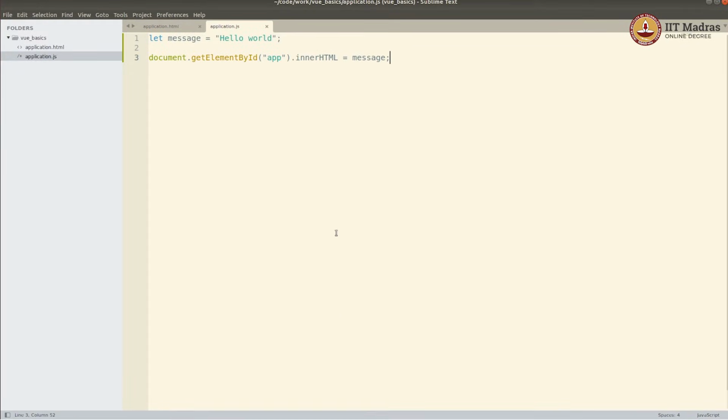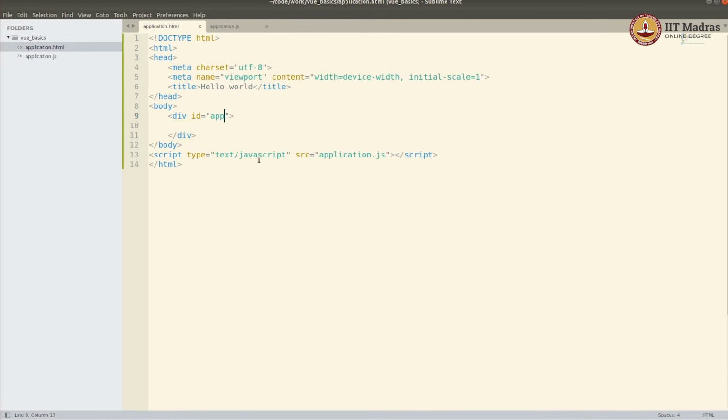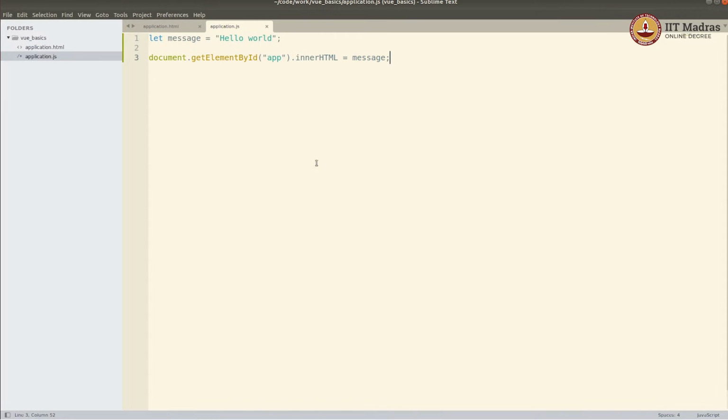Now there are better ways to do it. This is a very rudimentary JavaScript way of doing it, and it's very limited. Here we are just showing a simple message, and hence it's okay. It works. But if you're going to do a complete application within our app div, suddenly this becomes unmanageable. That's where we are going to use Vue.js. Vue.js has a way to do this.